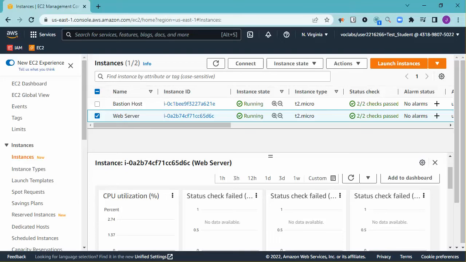Okay, and in this particular case, the metrics are being gathered every 5 minutes. This is the basic monitoring. If you want monitoring that's going to happen every 1 minute, you need to make sure to enable detailed monitoring, but that's going to cost you extra money.